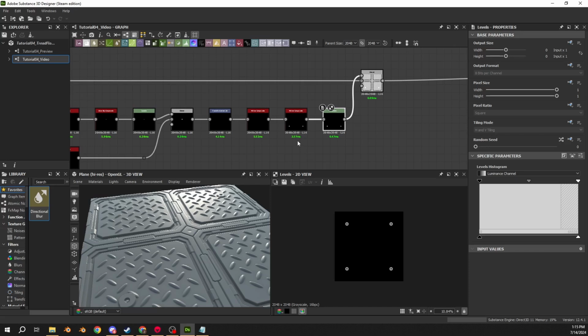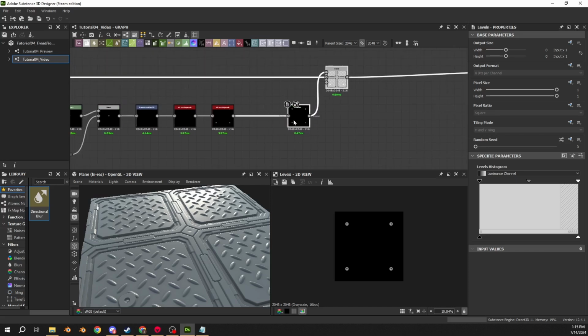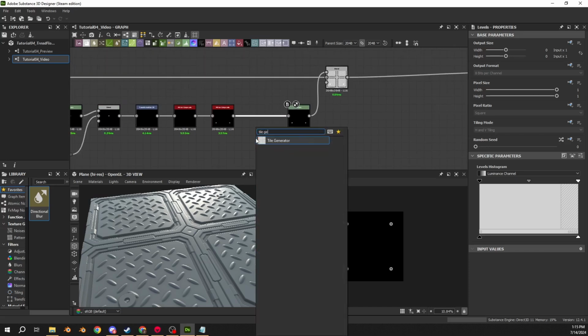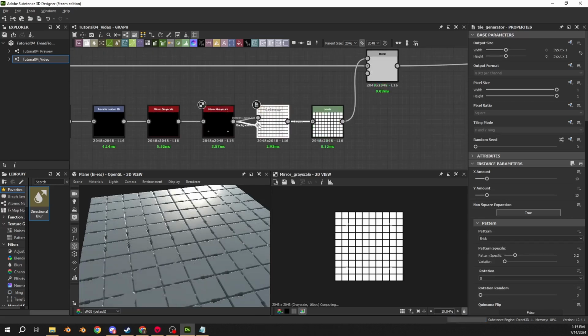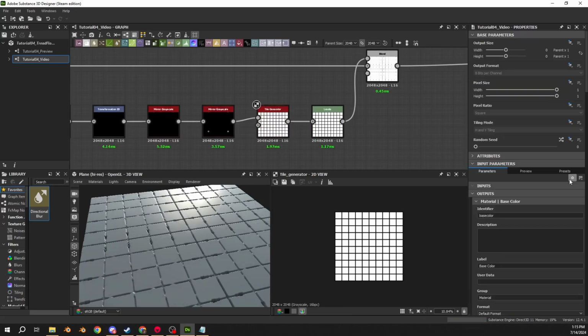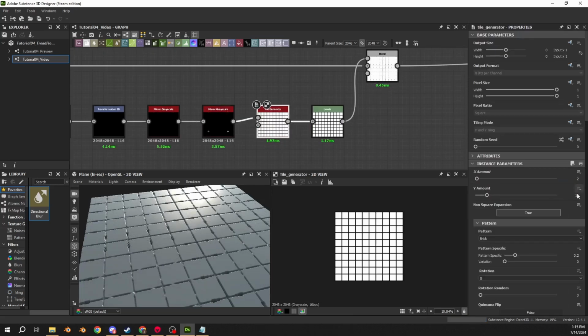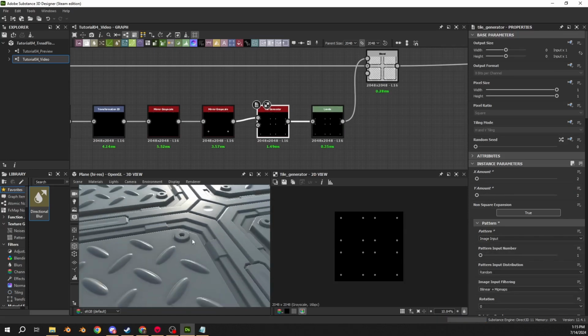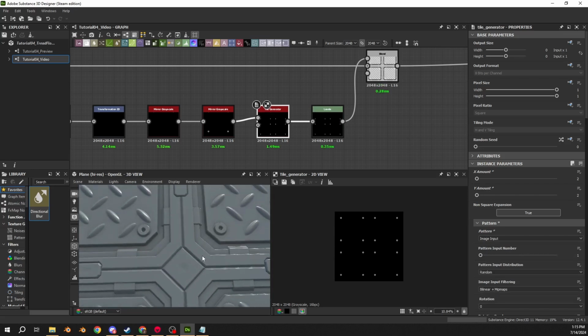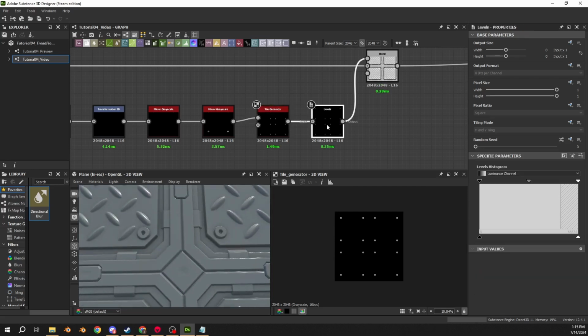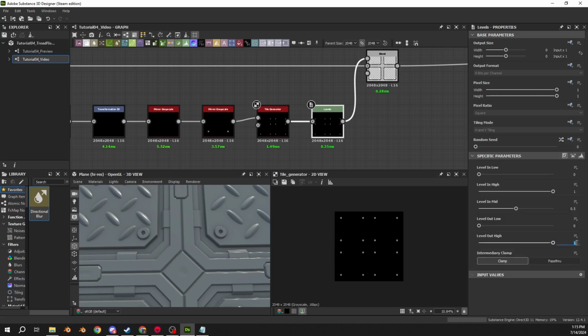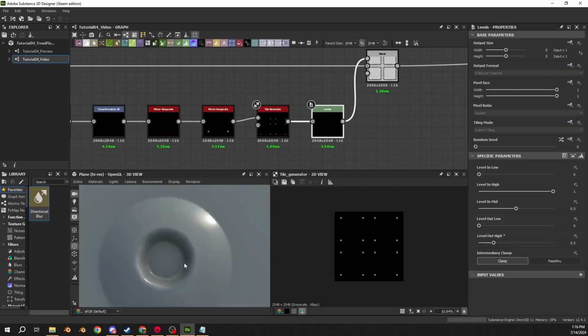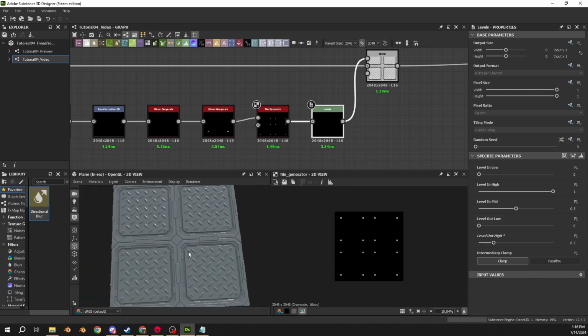Oh, forgot our, you guys probably already know, tile generator. Plug this at the top, detach the bottom. Oops. 2 input. That should be it. And then for our levels, we're going to do 0.2. Like that. That looks nice.